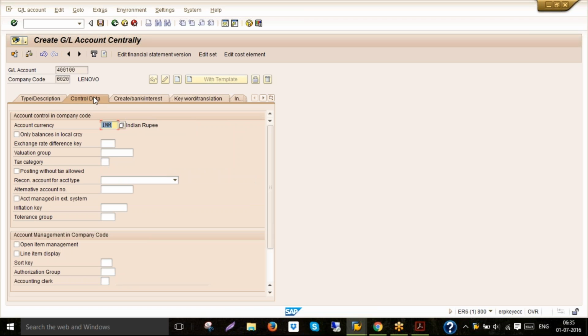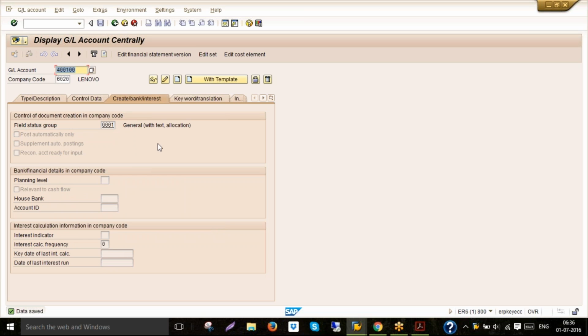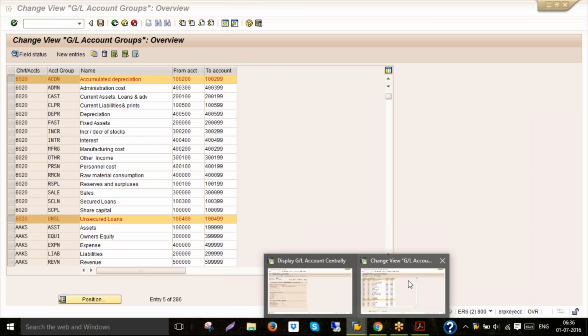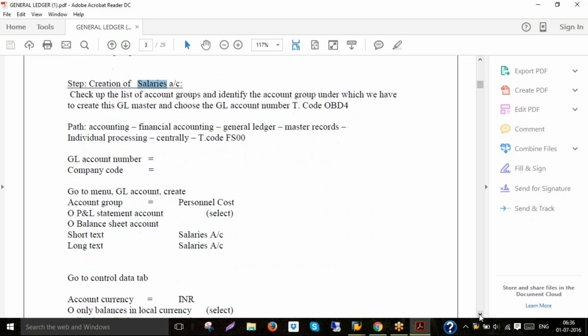Then go to control data. Select only balance in local currency. Line item display. Sort key 001. Create bank interest G001. Enter and save it. So I created my salaries account. Like this, we are going to create multiple GL accounts like salaries, wages and cash.